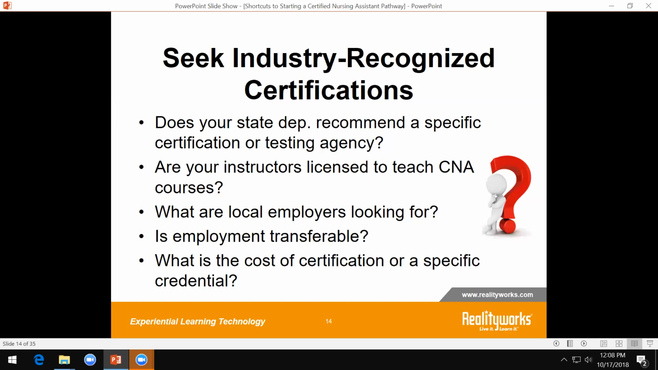Now, all states do regulate nurse aides who work in nursing homes. This is also mandated at the national level. All states maintain some sort of registry. They also set standards for training and competency evaluation. Now, some set the training requirements at minimum 75 hours, some set it higher at 120, some even higher. So take a look at what your state mandates.